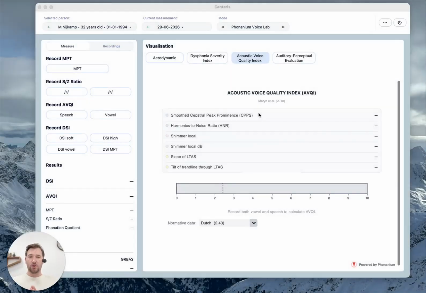How to record and calculate the Acoustic Voice Quality Index in Cantaris. So first things first, you have your selected person right here and you have a current measurement date. If you need to add another date today, you can just click the plus icon right here, because in every measurement you can create a new Acoustic Voice Quality Index calculation.